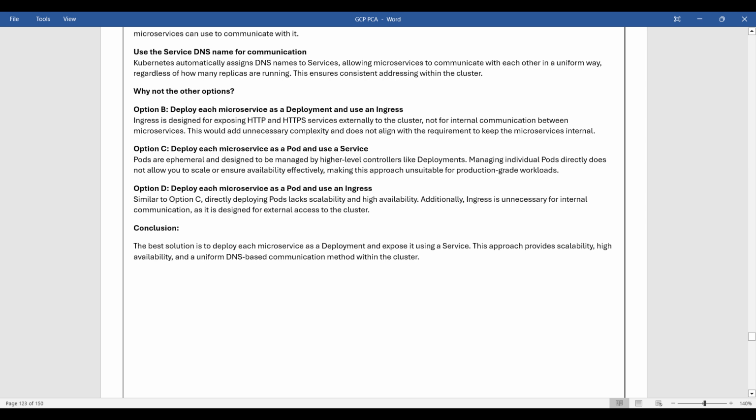Kubernetes automatically assigns DNS names to services, allowing microservices to communicate with each other in a uniform way, regardless of how many replicas are running. This ensures consistent addressing within the cluster. Why not the other options?